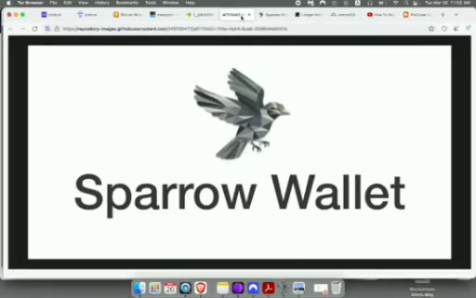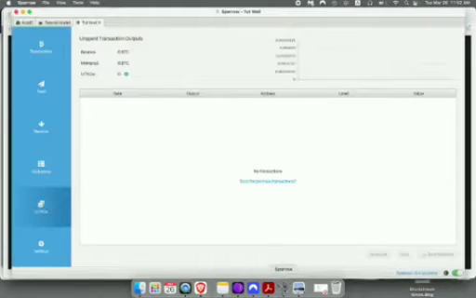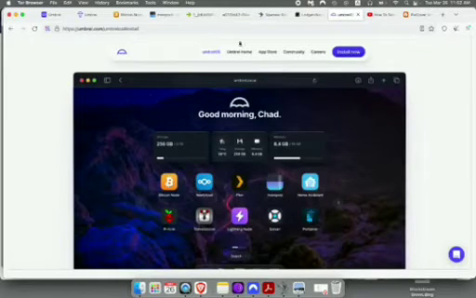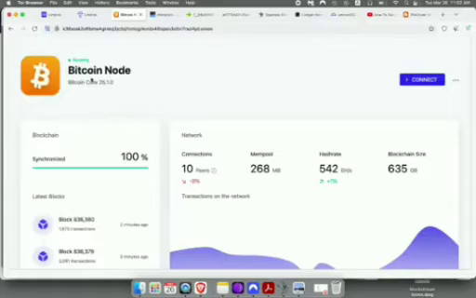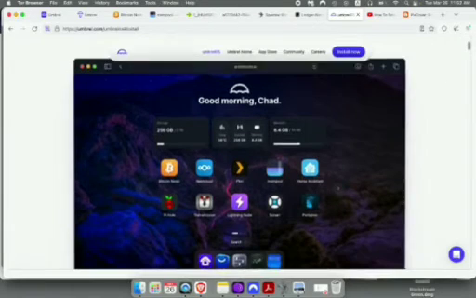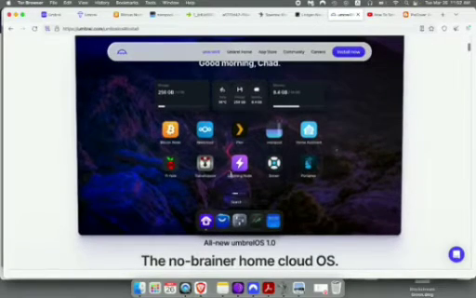Okay, so now we're gonna click on Sparrow. This is the Sparrow wallet, but before I go there, I want to go a little bit back in time and show how to get that node running first, for new people who don't know about running a node. So you basically go to umbrel.com. It will show you. This is basically the node. You can get your Lightning node running.